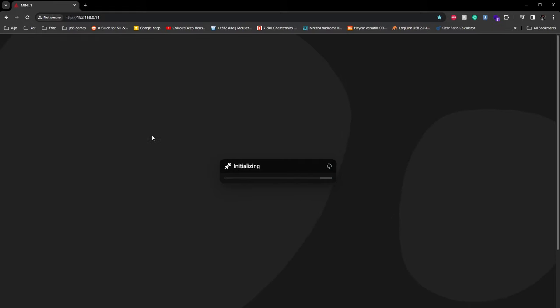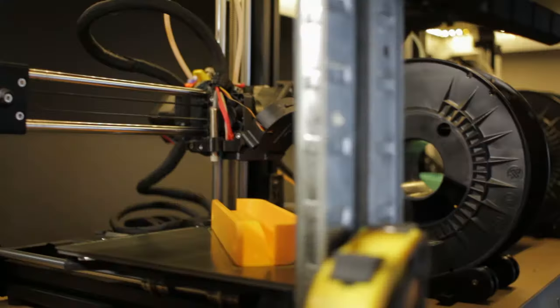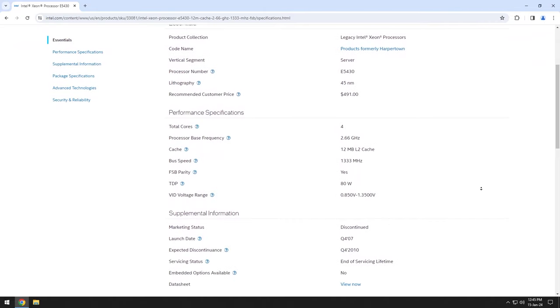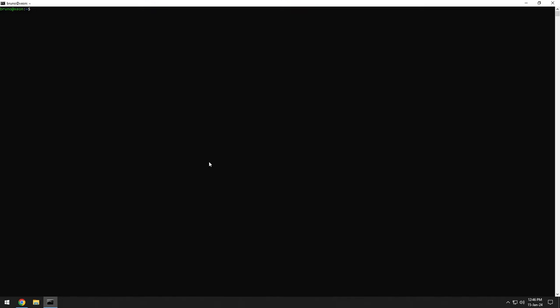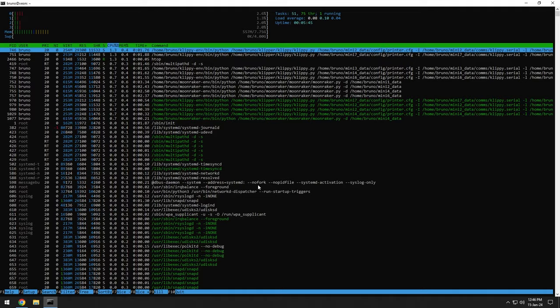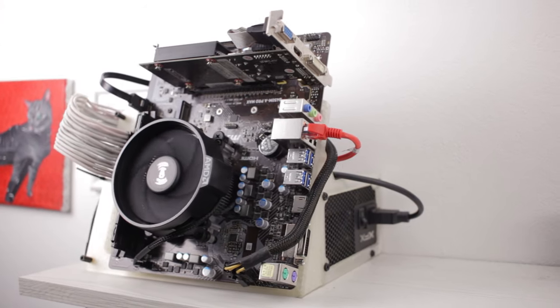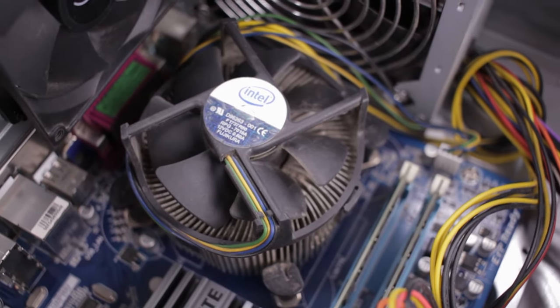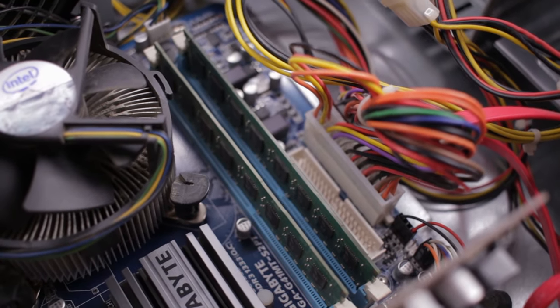I, for example, run my 3D print farm from such a server. There are more than 10 3D printers and it's all handled by this old Xeon CPU, which was released back in 2007. I did some tests, and with all 3D printers running with input shaping, the CPU usage never went above 5%. I have 3 servers running at my office at the moment, and I'd like to start making videos about them. Before I can do that, I have to show you the basics. So, settle in and let's get started.